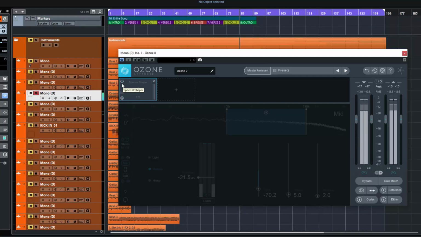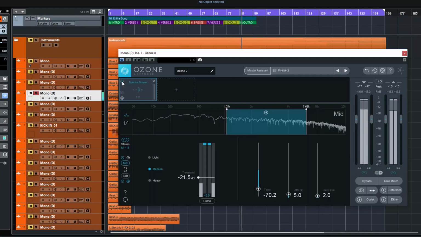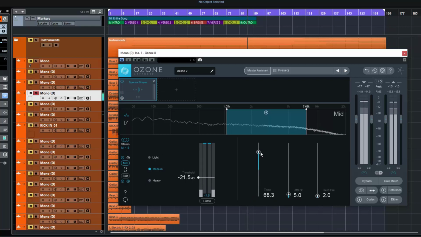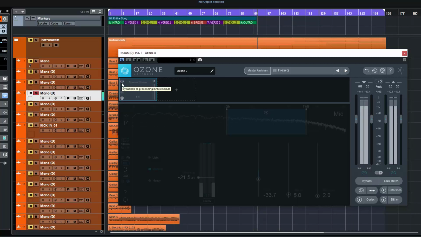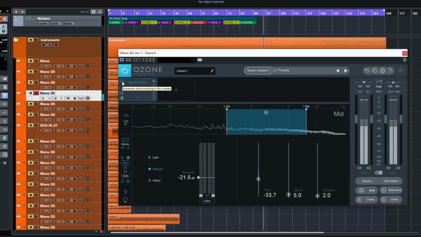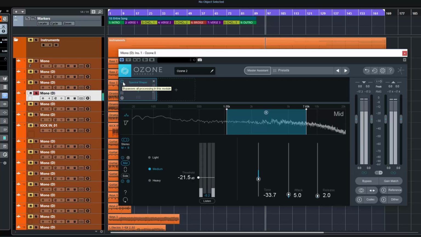So we go from this to this. Definitely a darker tone. So if you thought this was a bit bright, you can darken that snare up a little bit.